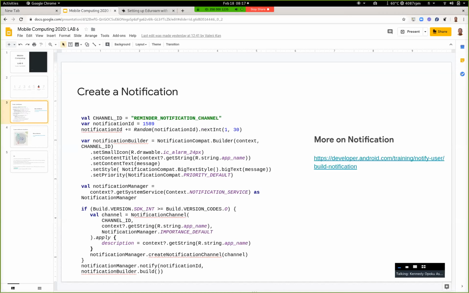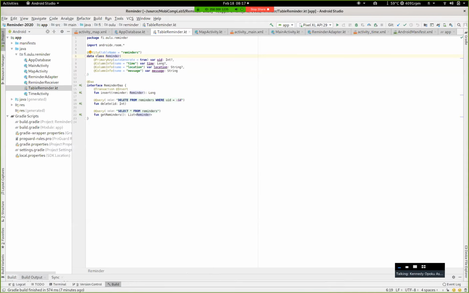So I've published this slide on Moodle. So you can go to Moodle now and look at lab 6, which we are now. So let's launch our Android Studio quickly, and we open our files that we have here.